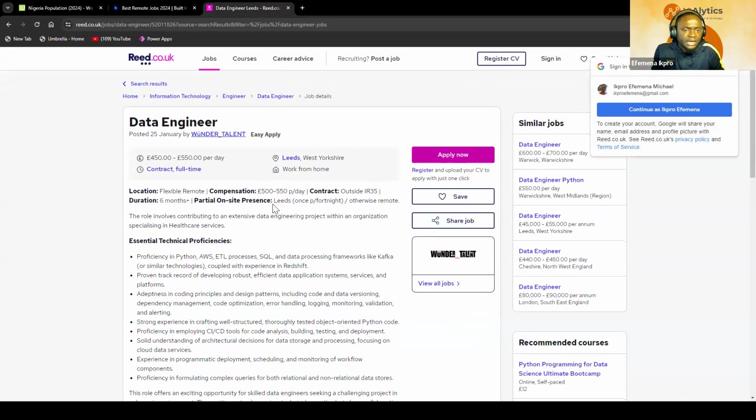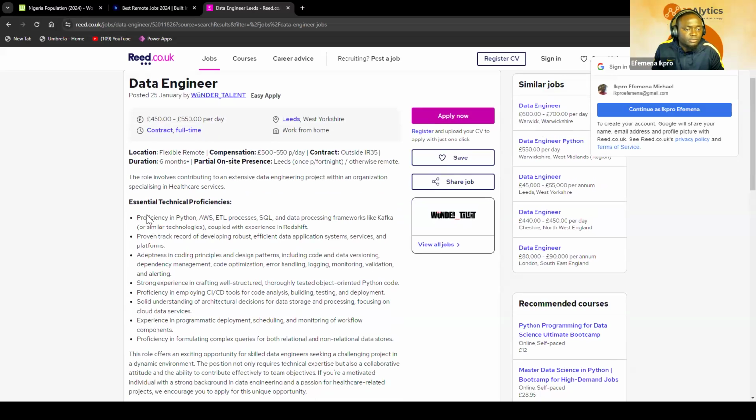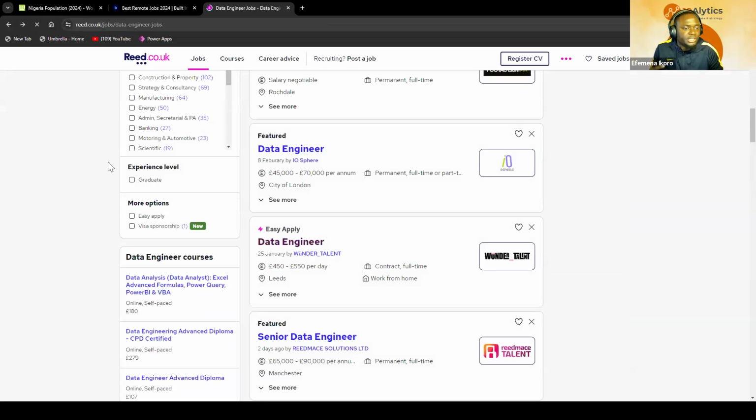Okay, and you see, let me see this. Okay, 6 months. You see, this is a 6 months contract. Okay, duration is a 6 months contract. So short-term contract, earn your money, get out, move to a new one. So you see this proficiency in Python, AWS, ETL processes, SQL, and data processing frameworks. Basically, exactly what we just did today. Like even if you can do what we did today, all right, you can start applying for this kind of roles. All right. But obviously you need more hands-on practical projects, more complicated projects to get you that experience that you're looking for.